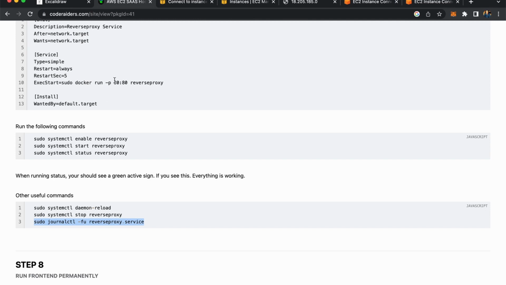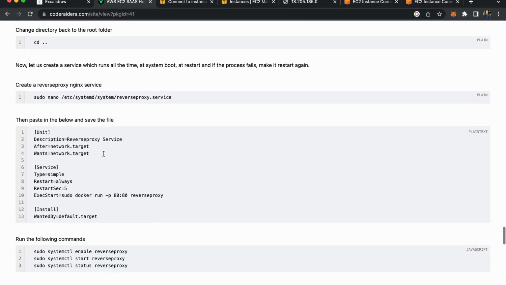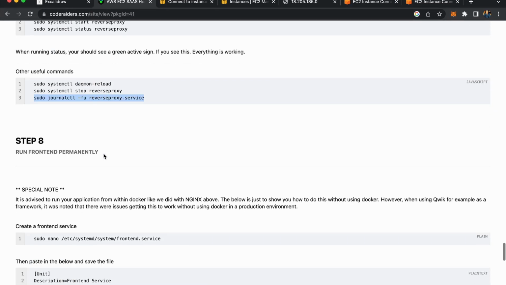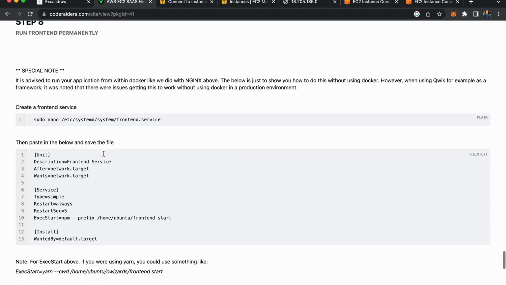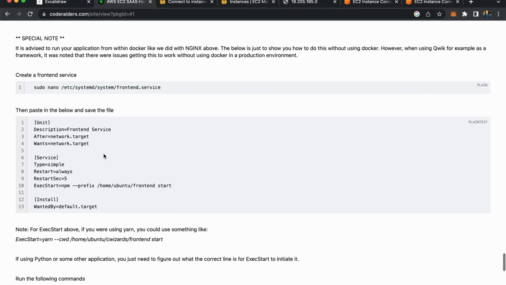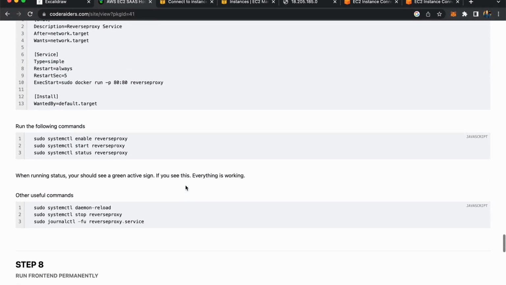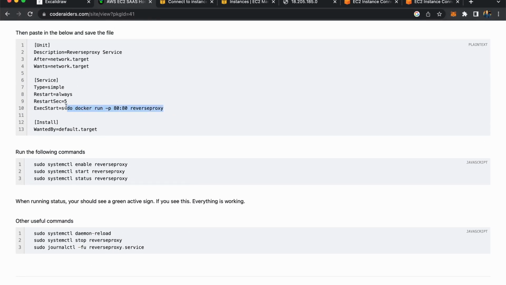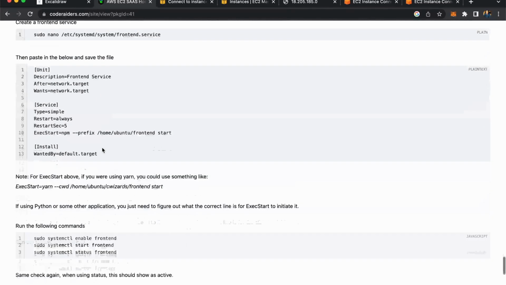Now that we've got our Nginx running automatically, all I really need to do is set up the same thing for my front end, right? Over here, I've got it written for you to be npm prefix home Ubuntu front end start, etc. But we've actually run ours with Docker, so I'm going to use the same command here. But if you weren't using Docker, this is what you would use. And if you're using Yarn, you would use this over here. I'll put that in the documentation right there for you.